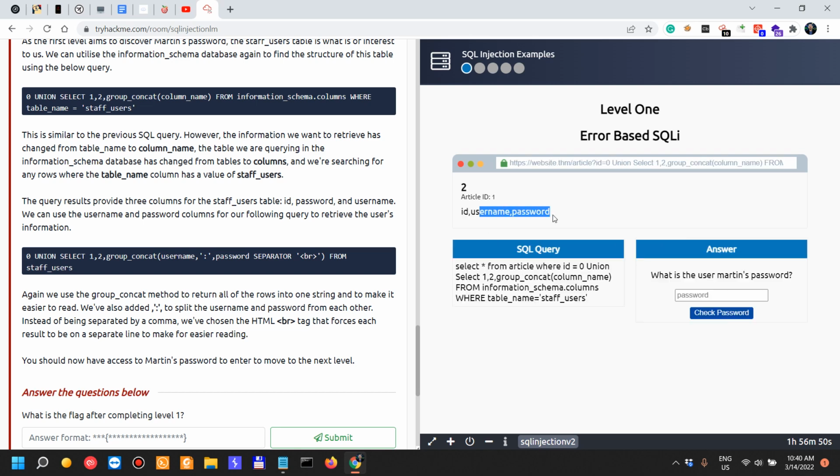We get the ID, username, password. Now we have quite a specific idea of what the staff_users table looks like. It has 3 columns: ID, username, and password. What we then want to do is to actually dump the information from the staff_users table.